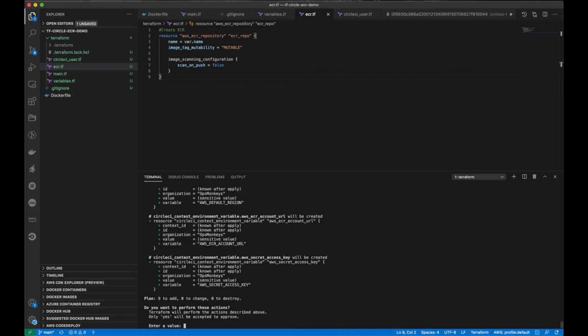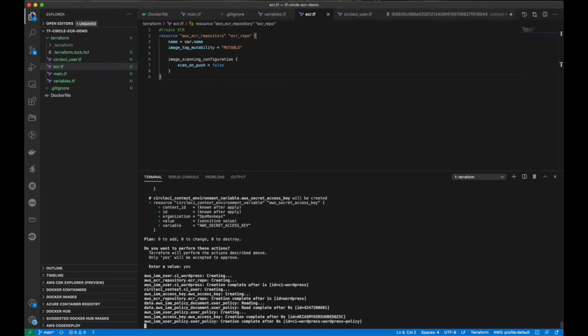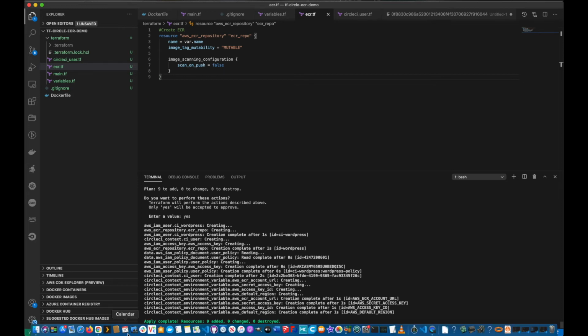We can see that it's going through and telling us that it's going to create everything and making sure we want to perform these actions. We're going to say yes. And we can see it's going through and creating everything for us. It says 9 added, 0 change, 0 destroy. So let's just go double check that all those AWS resources and the Circle resources we created are actually there.